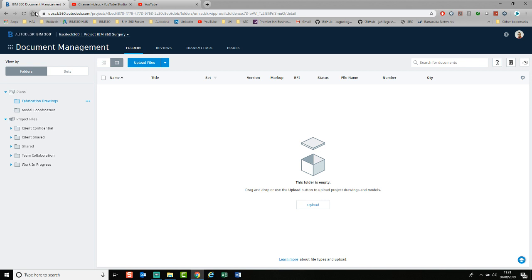What BIM 360 has is the ability to use OCR, which is optical character recognition. What that really means is that when you upload a document into the plans area, BIM 360 can read the characters within the title block and then transcribe them into the name, title, and information within the columns. So what I'm going to do today is show you how we can set that up and create it.